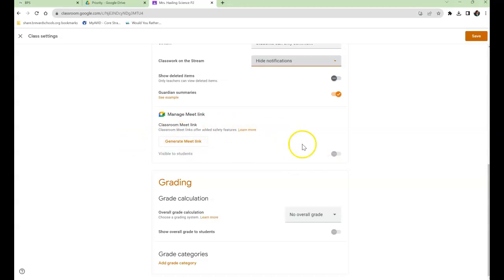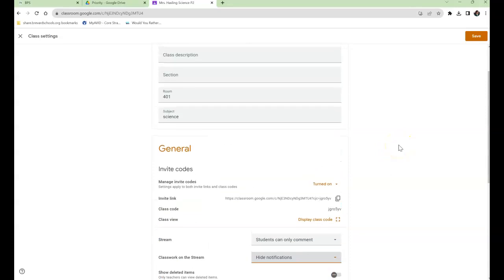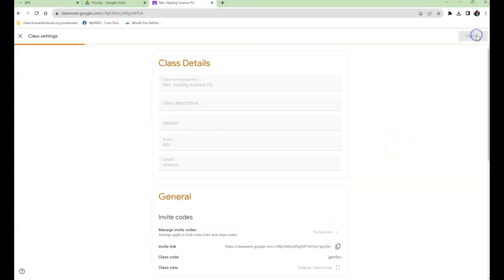We don't use Google Meet at our school, so we're going to ignore that. You don't need to show the grade because we use Focus, so you can leave all that alone. So you can click Save.